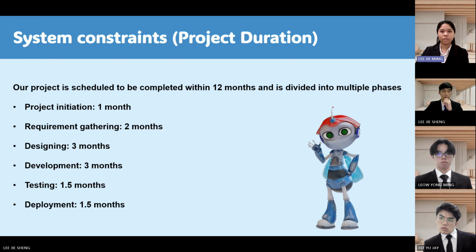All right, I will continue with the system constraint for project duration. Our project is scheduled to be completed within 12 months and is divided into multiple phases, which are project initiation, requirement gathering, designing, development, testing, and deployment. Each phase has specific tasks and timelines to ensure the project stays on track.